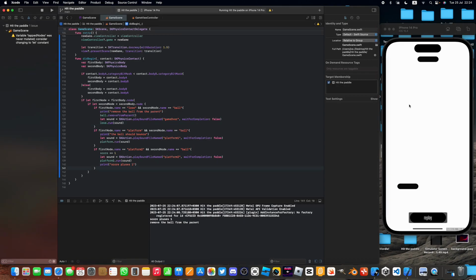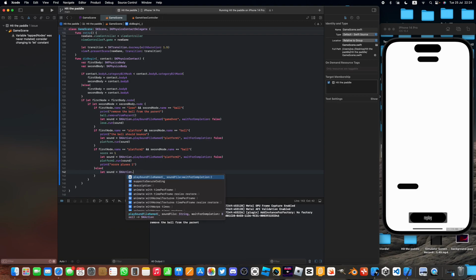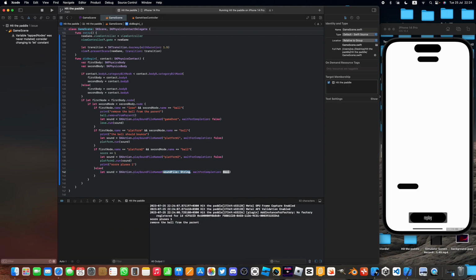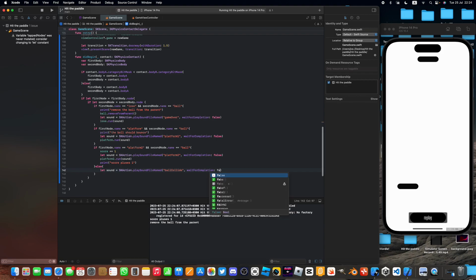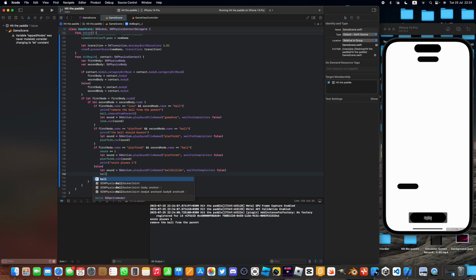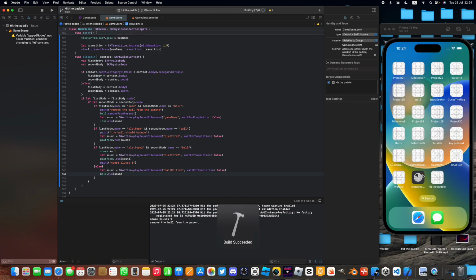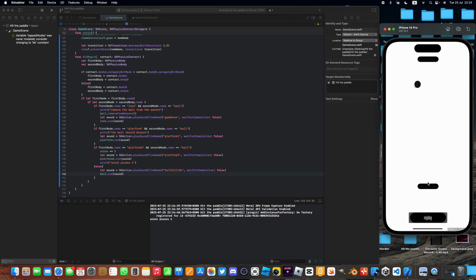Now, of course, whenever it bounces off any random spot, say else here, and say let sound equals an SKAction.playSoundFileNamed, what is it called? Ball collide, waitForCompletion false. Ball.run(sound). Alright, press Command R to build and run your code. Look at that. That is so cool. Now at this point, the game should basically be done.